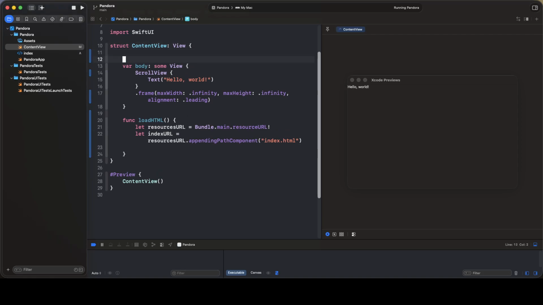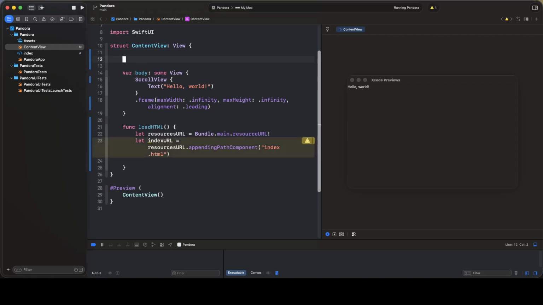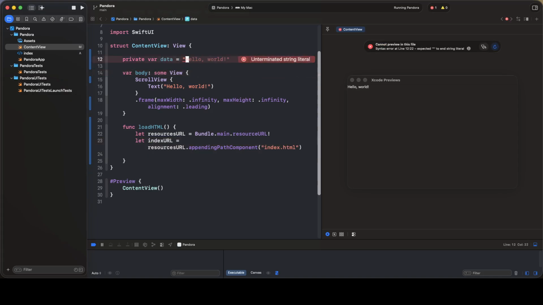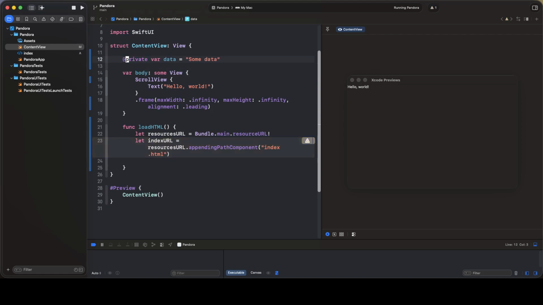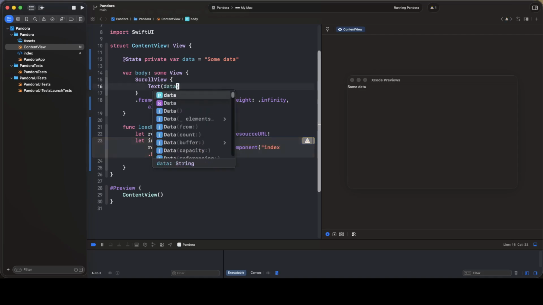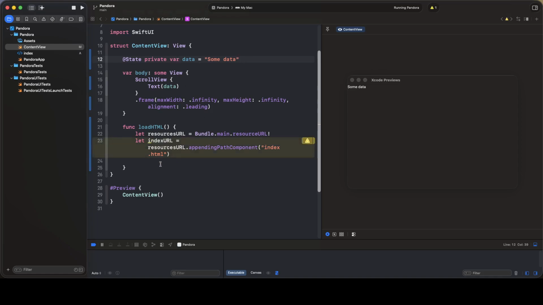So what we need to do is specify that as a variable in the view, and tell it that this is a state that SwiftUI needs to be aware of, and then we can replace the text there with that variable, and as you see it loads that variable up from there. So that's what we're going to replace.